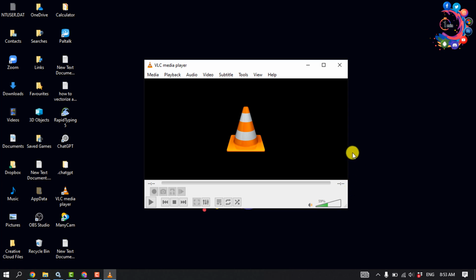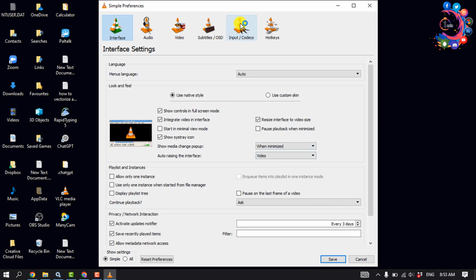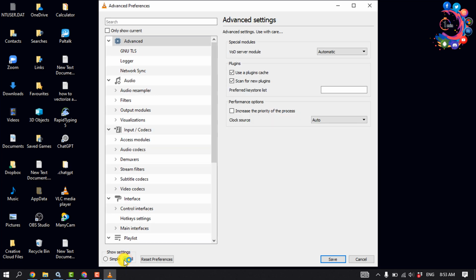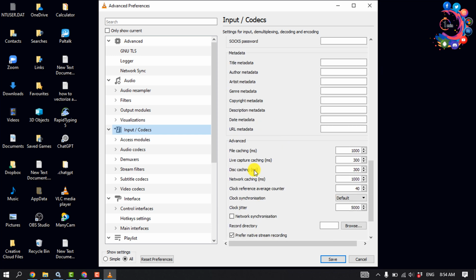Click on Tools, Preferences, and select Show Settings All. Now click on Input Codecs and scroll down until you find the Advanced section. In this section you'll find file caching and network caching. From here you can change the value of network caching and file caching. Then make sure to save, close your VLC, restart it, and check if the problem is fixed or not.